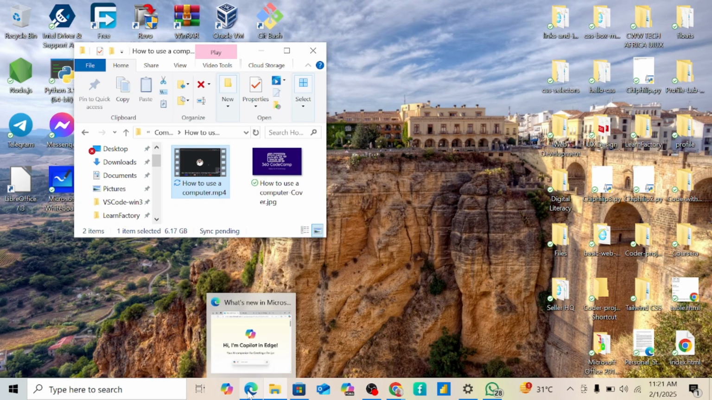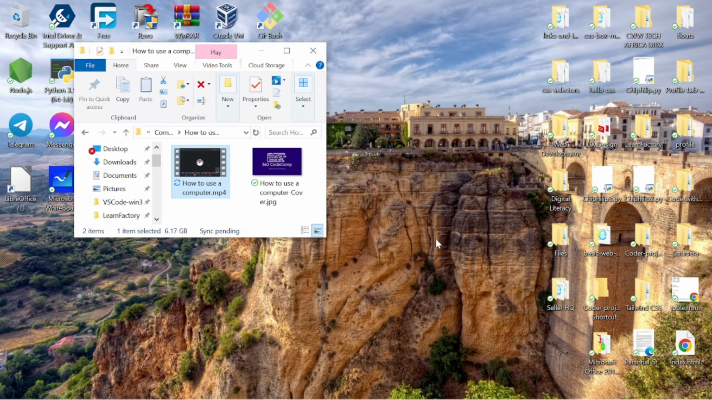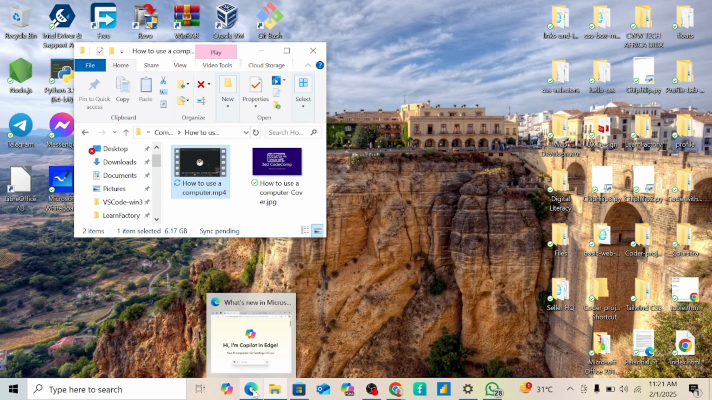To reopen or restore the window, I will simply find the icon. You can see this is the particular Microsoft Edge I want to open. Let's imagine I just minimized it and I want to use it again. So what I will do is come to the taskbar, then find the icon that I want to open.